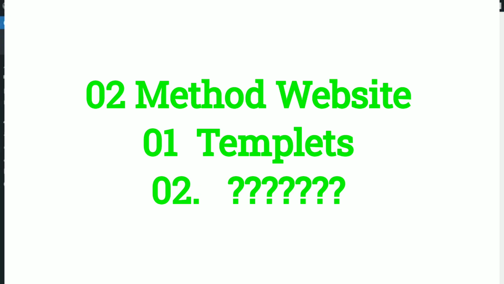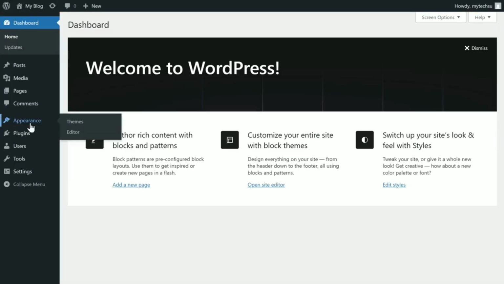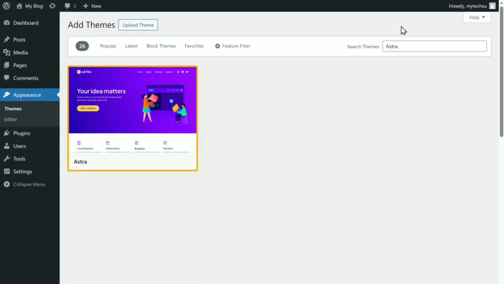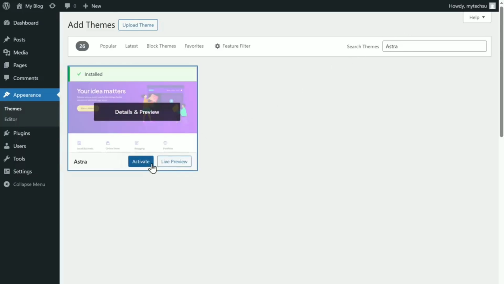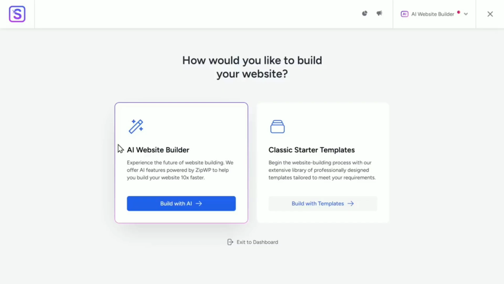Now to build a website, we are going to see two methods. The first method is to build using templates. Templates are ready-made website designs that you can use to build your website instead of building a site from scratch. So to use the templates, go to your dashboard, go to Appearance, and click on Themes. Here, click Add New Theme and search for Astra. Now let's install this theme. And once the theme is installed, click Activate, then click here, click Build with Templates.